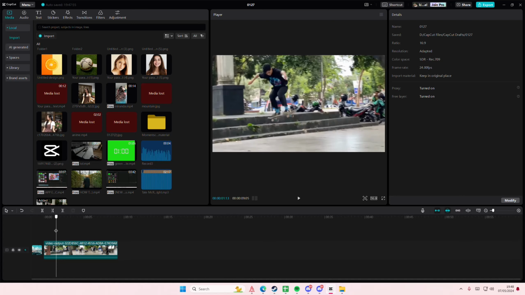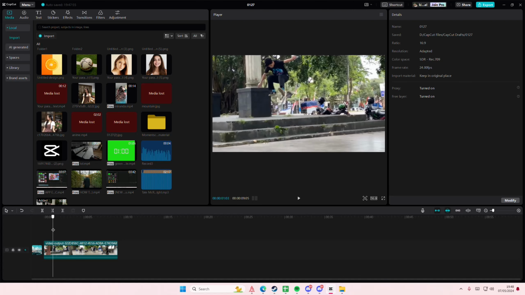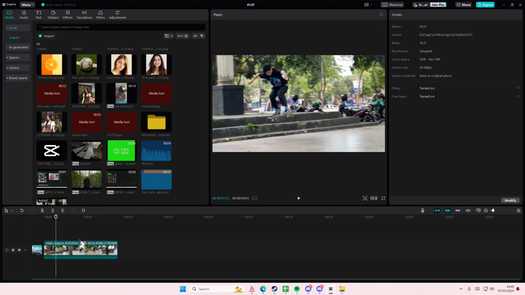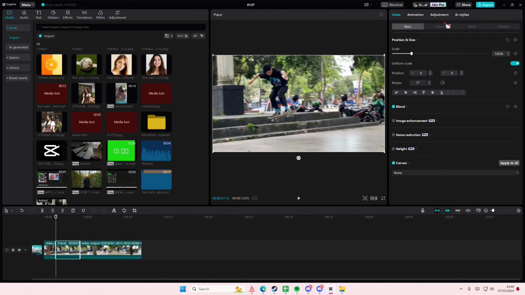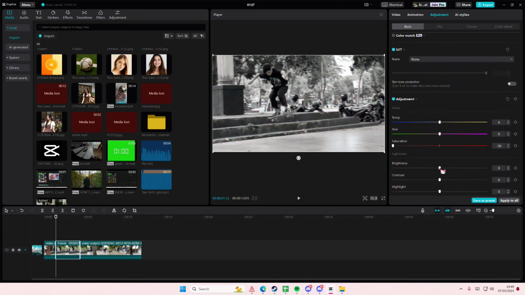So I'm just going to, for instance, make it there. I'm going to make it freeze here, so I'm just going to select the freeze frame. I'm also going to go to the adjustments tab, and I'm going to turn down the saturation, and you can adjust the contrast and the brightness and stuff like that.